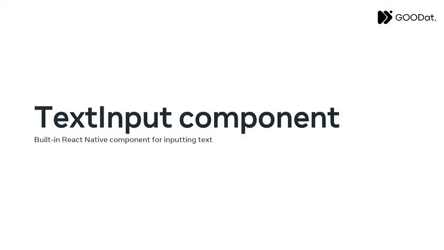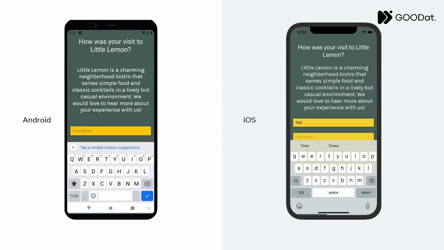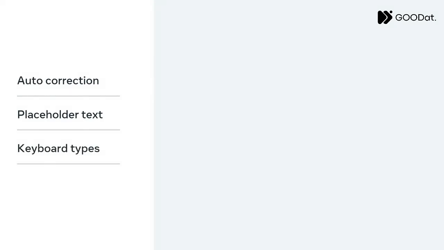To make this happen, you can use the TextInput component. TextInput is a built-in core component of React Native that allows text to be input into the app through a keyboard. Note that TextInput is a native component that will open up the native iOS or Android keyboard, depending on the device you are using. This means that even with the same code, users may have slightly different experiences across platforms. It comes with many useful features such as autocorrection, placeholder text, support for different keyboard types, auto-capitalization, and many more.